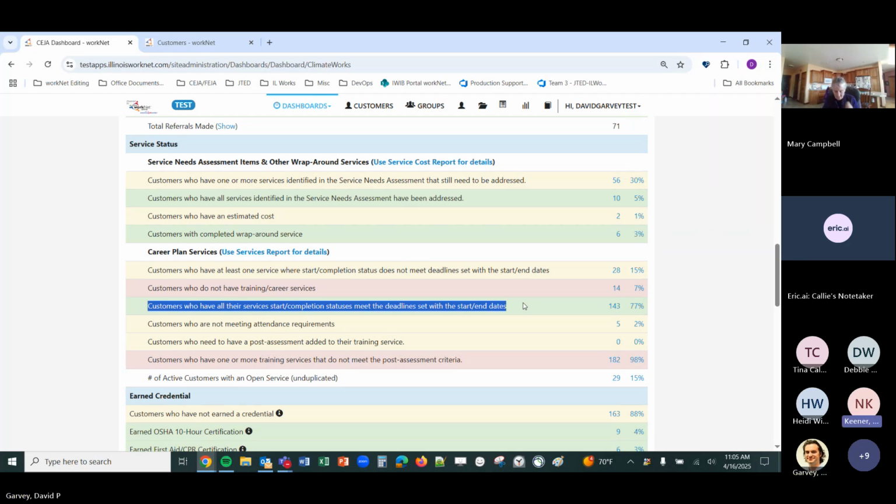And here's how I'm thinking about it, right? The navigator has completed all the steps that they have with the participants. So they've got applications in the system. So they don't have anybody with an open status, or an open service that needs to be addressed, right? But then wouldn't that mean that all 100% of those people are not meeting post-assessment criteria because they haven't started training yet, right?